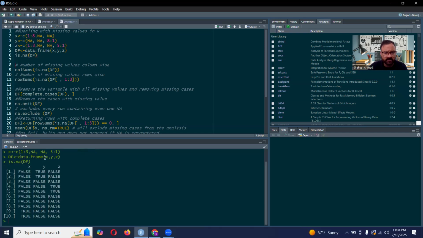This is easy for a small data set. When we have a large data set, we can't check in such a manner directly. So we need to check by columns or by variables, and then by rows. The colSums command is used to check how many missing observations there are in a single variable. So you can just check.